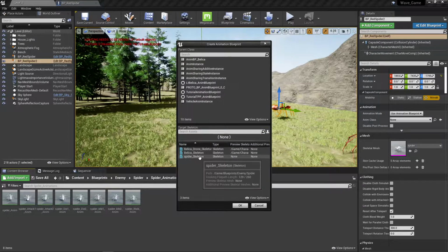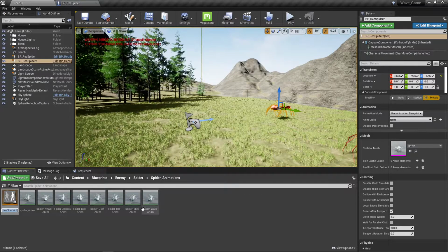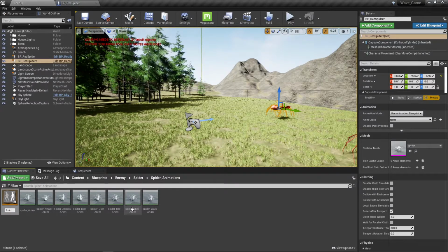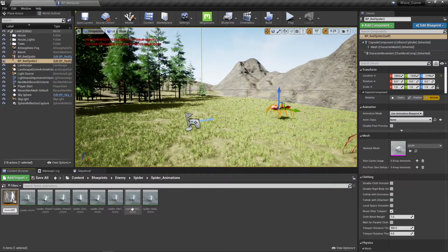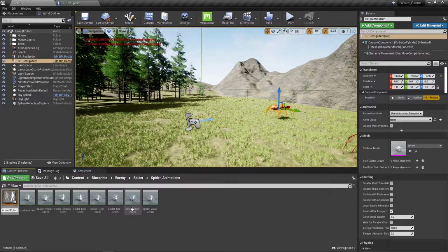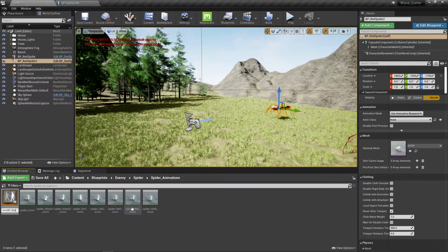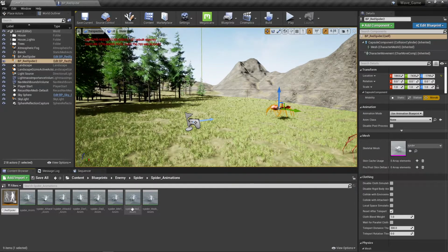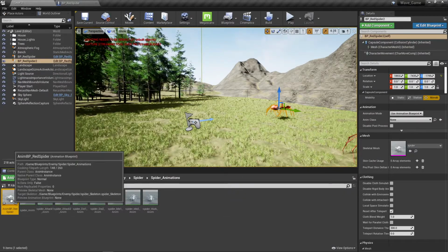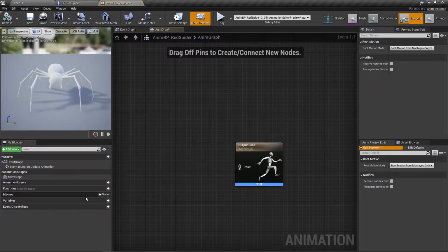Our target skeleton is going to be our spider skeleton right here. I'm going to say OK, and we're going to name this. I'm going to call it Anim BP so that we know it's an animation blueprint. And I'm going to call this one my red spider in case I decide to come back and make other spiders as well. All right, so there we go. We're going to double click and open it.